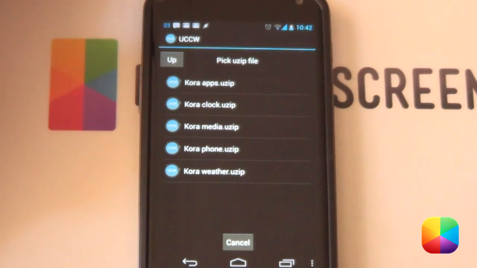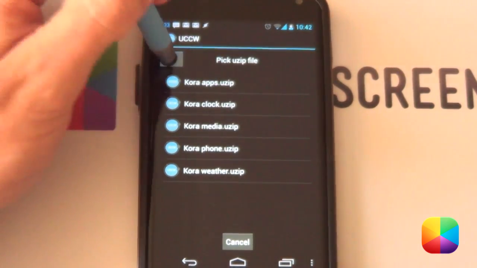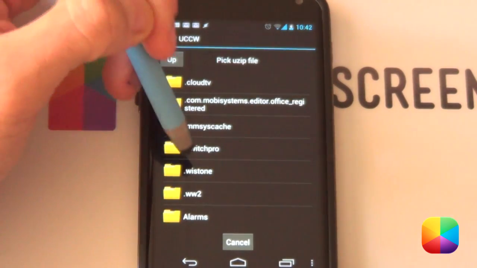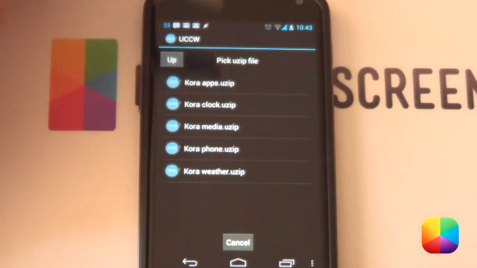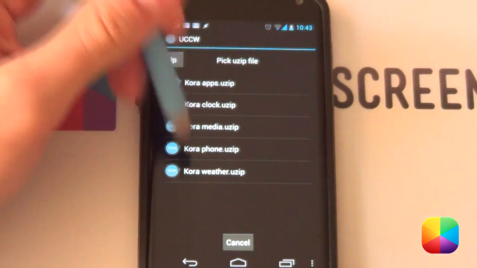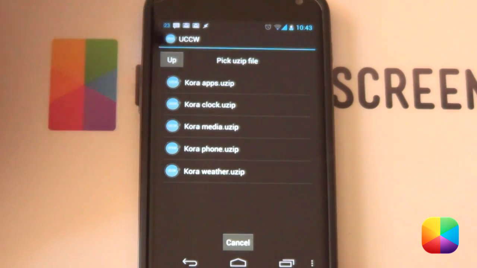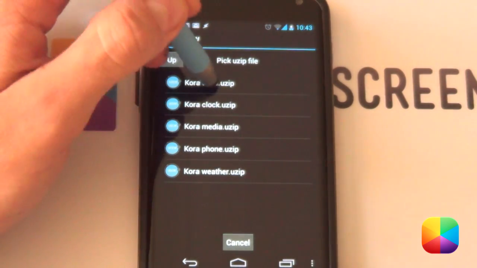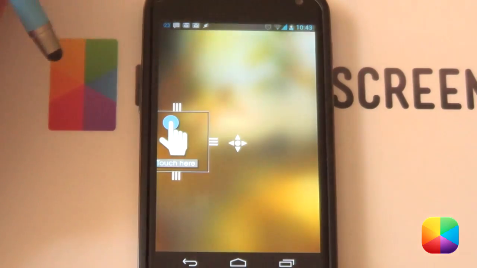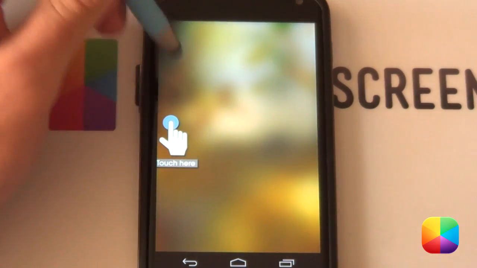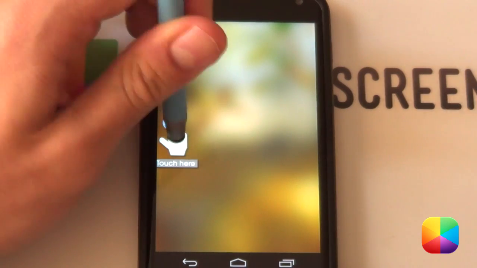You want to select UZIP at the top there, and you want to go into the folder that you've copied onto your phone called Kora there. I'm not really sure how to pronounce it. I think it's Kora, but it comes with all your UCCW skins, your UZIPs, and to import it, you just have to select, say we're going to be adding apps, to select it. I've already imported it, so I'll just go yes, and tap away from the editor or the resizer, and then select the hand.